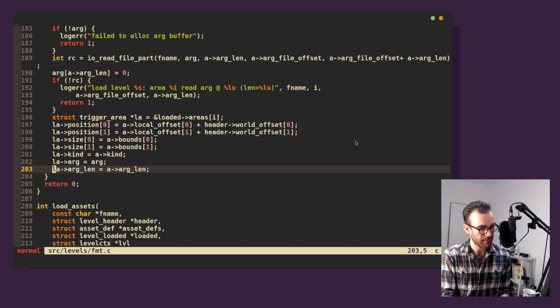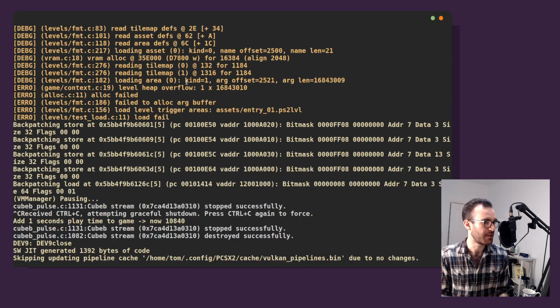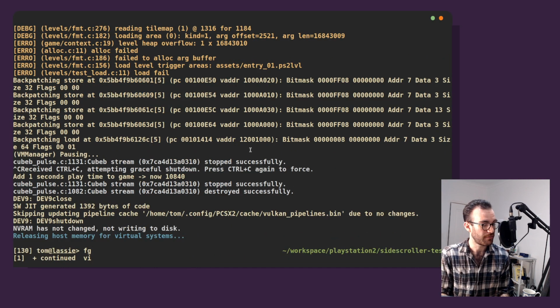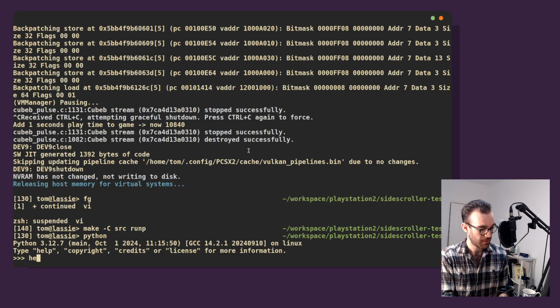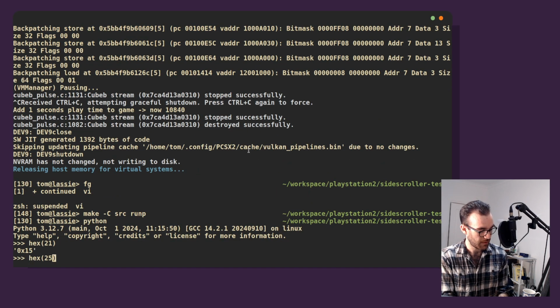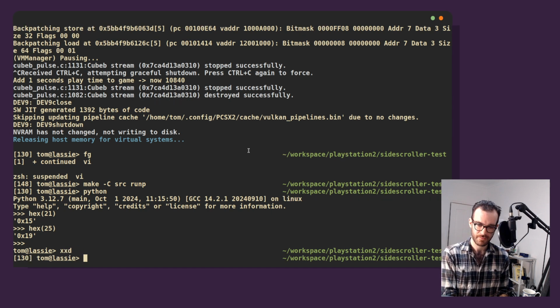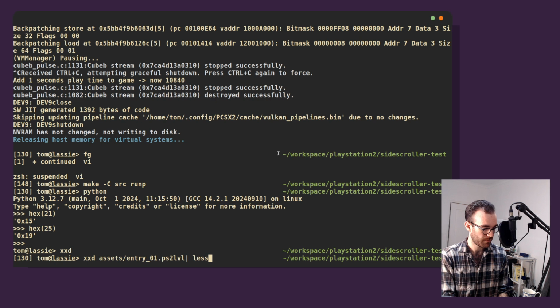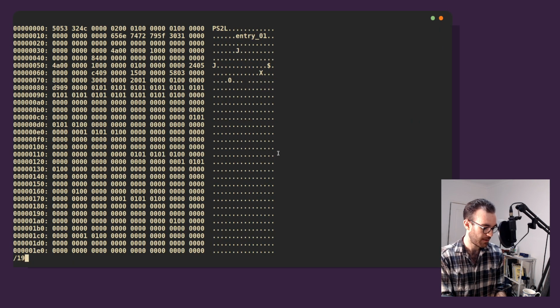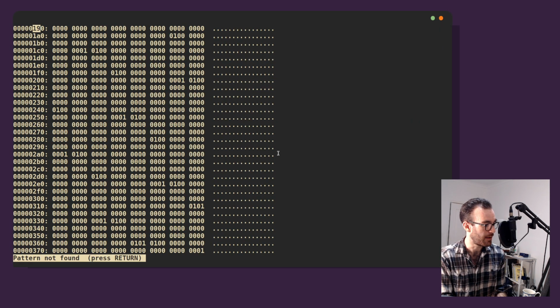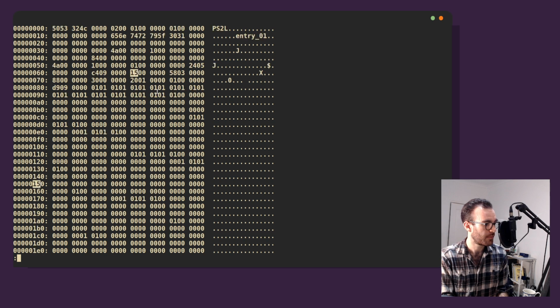Let's also just double check, because this number is going to be a good marker. 2521. So let's go Python hex 21 15 15 and 19. Okay, so xxd. What file were we in? Entry01. So xxd assets entry01.ps2 level. Let's look for 1915. Let's look for 19. Okay, that's not in here. Oh, yes it is. 15.